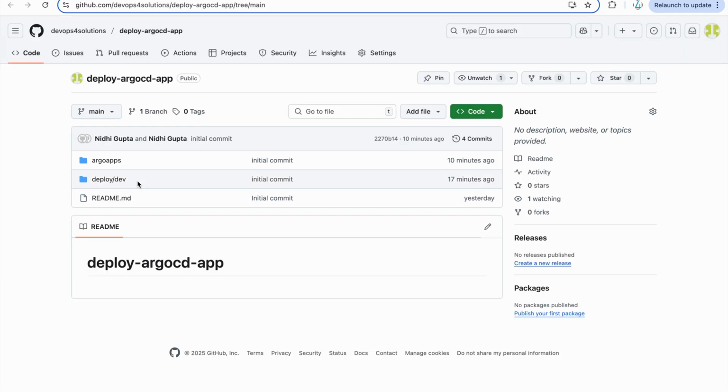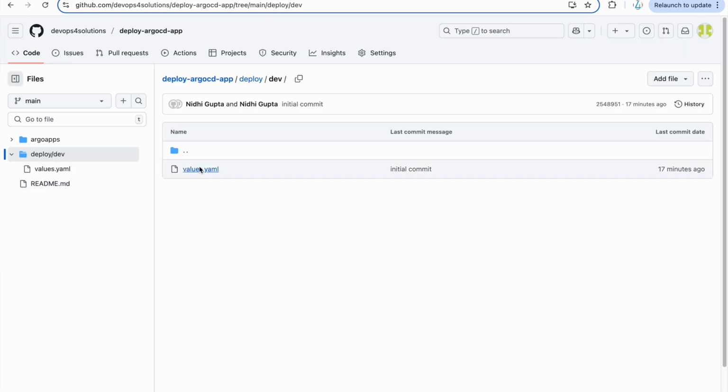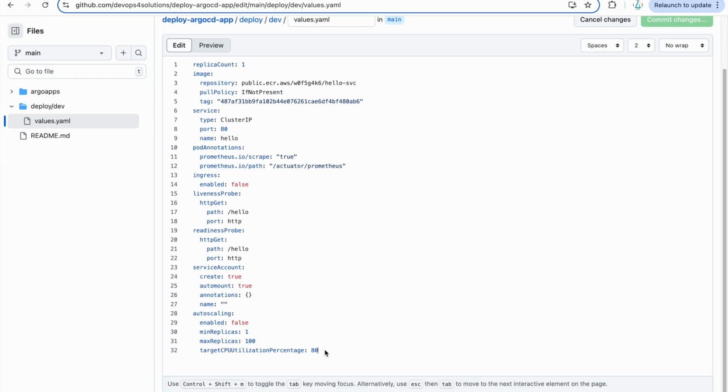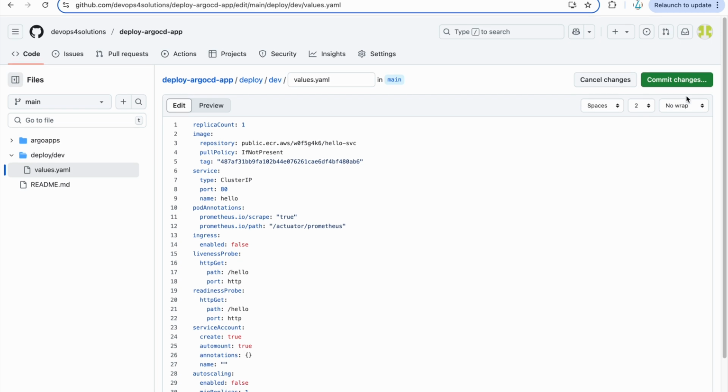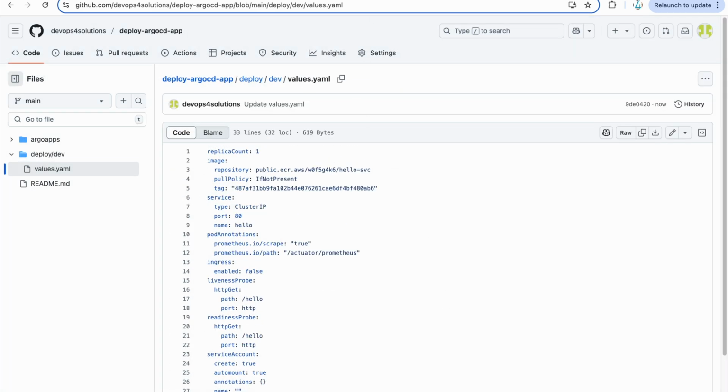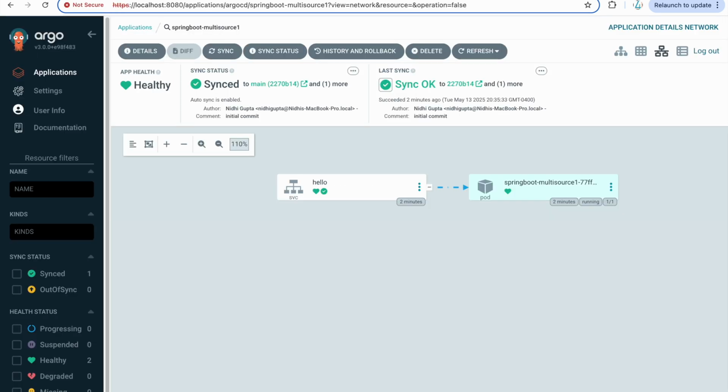So let me just go there and change this values file directly. Okay, I'm just putting a comment there. Click commit. So generally the interval for Argo CD to pull something from Git is 3 minutes. So you won't see anything until 2 to 3 minutes have passed. It depends.